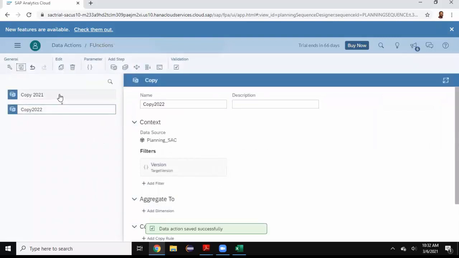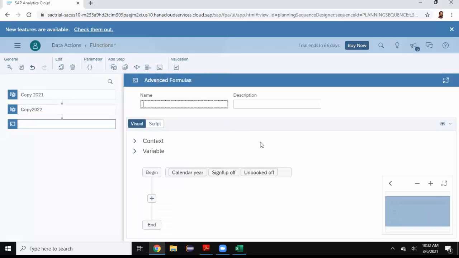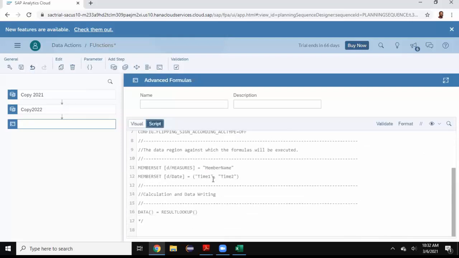And now I'm going to add another step. This time I'm going to add an advanced formula. So here in this advanced formula, you have a visual graphical interface and also a scripted interface where you can write some scripting to achieve your requirement. This is what I was telling, which is similar to your logic scripts in BPC standard.